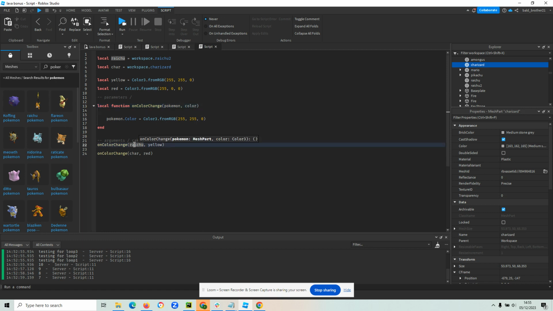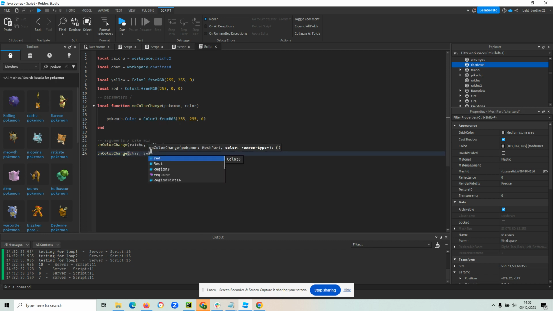Now, what's really important here is that your arguments and parameters match up. So Raichu, because that's the first one, will always be saved into Pokemon. And yellow, because that is the second one, will always be saved into color. If, for example, you were to swap these around and say red and char, then this is not going to work. You will get an error. The reason why is because red is now saved into Pokemon, and then we're saying red.Color, and Lua will just get really confused. So they have to be in the right order, and that's why naming is so important here. So char, comma, red, right. Let's test that real quick.